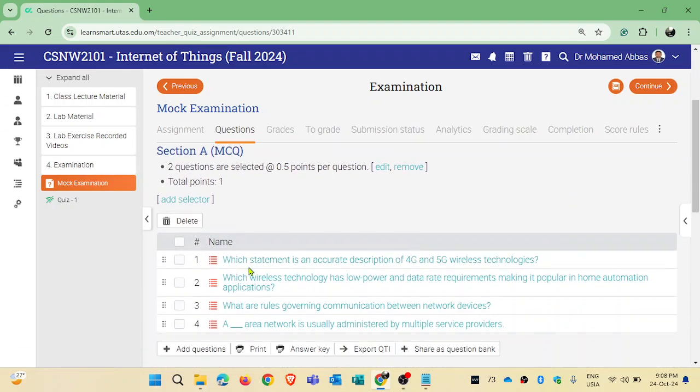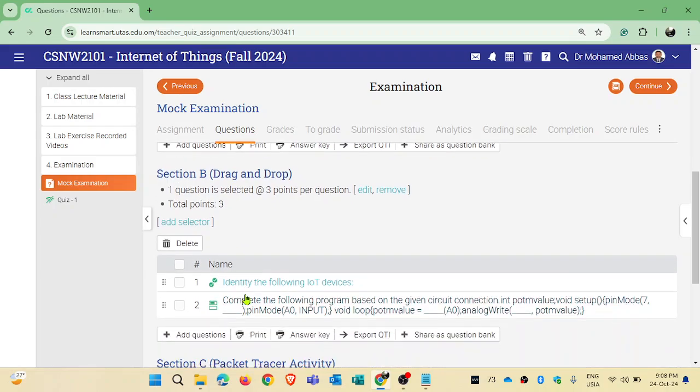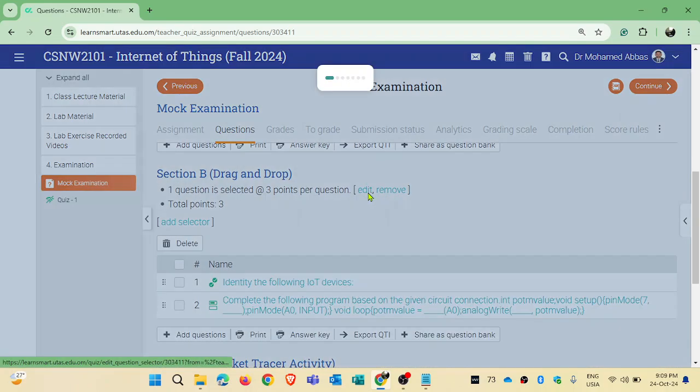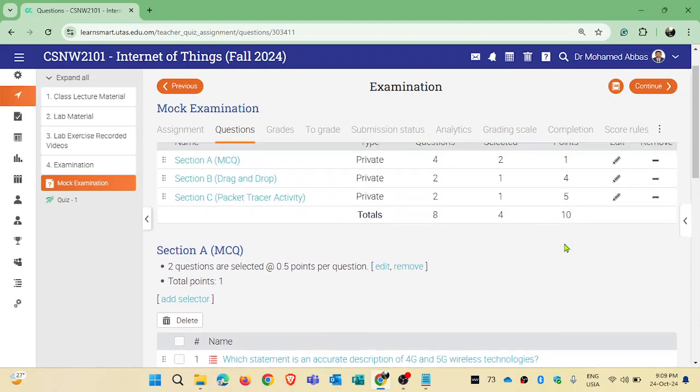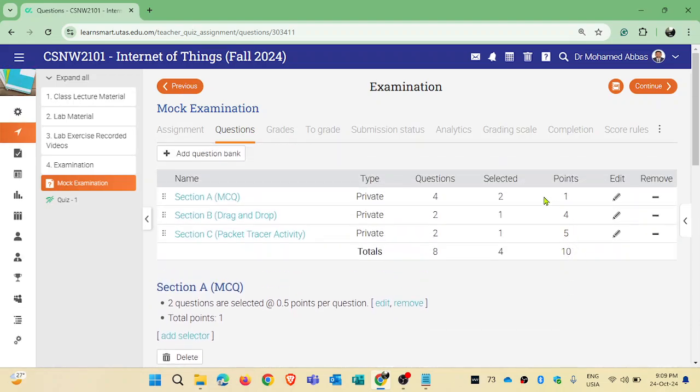So to make it reasonable, I edit it and keep 4 marks for this one. So now it will come to 10 marks. So this mock exam I am going to conduct is for 10 marks. Only 4 questions will come, but from 8 questions. So this is the way we can create the questions, and that's it as usual.